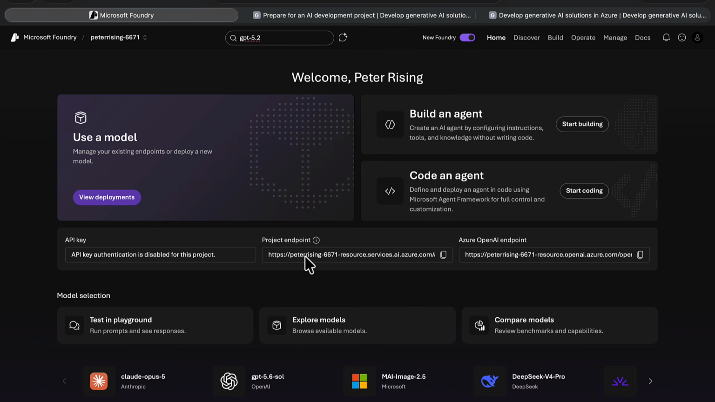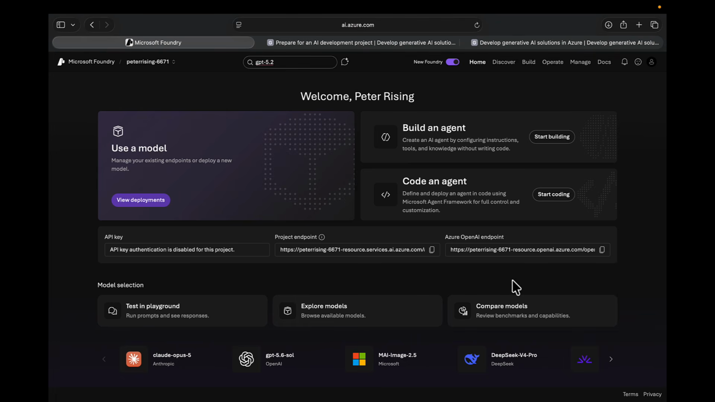The project endpoint is used to access models provided directly in Foundry, including OpenAI models using the OpenAI Responses API, and to access Foundry-specific APIs such as the Foundry Agent Service. And then finally, the OpenAI endpoint is used to access models using OpenAI APIs, including the Chat Completions API and the Responses API.